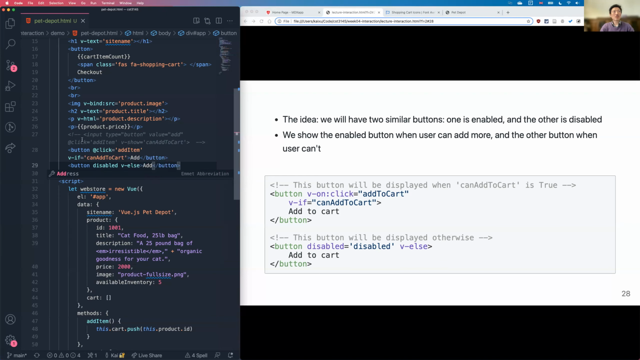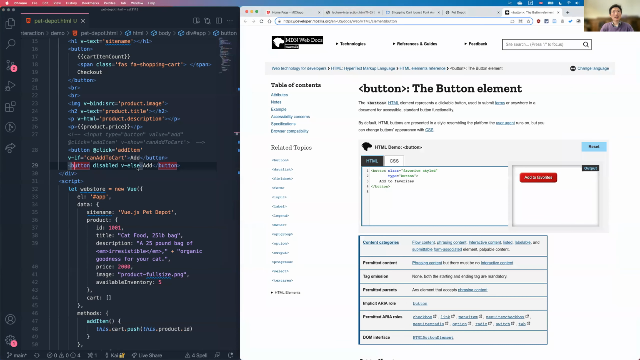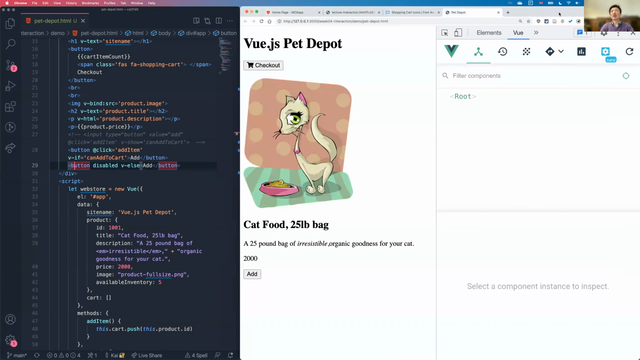So what you're seeing here is the only difference is here I have the second button and it will only display when v-if fails, and this button is still add, but it's disabled by default.